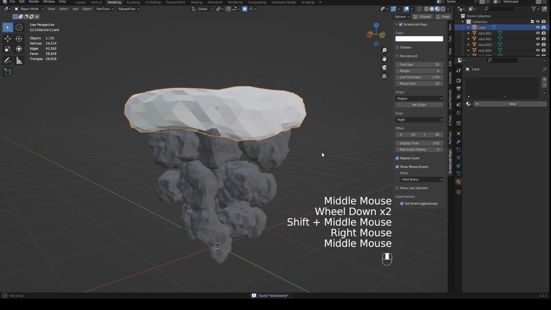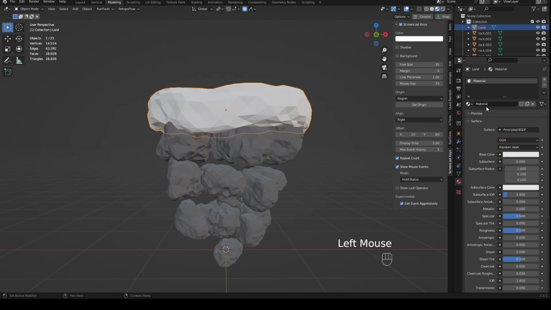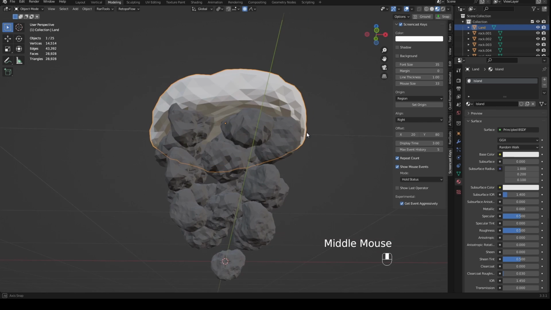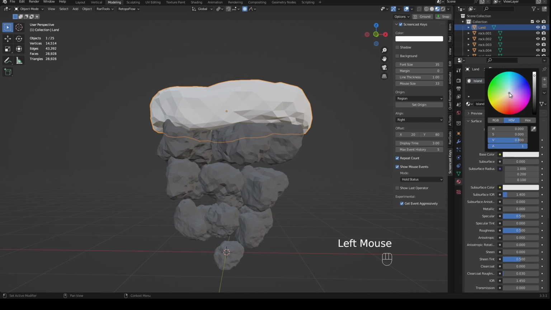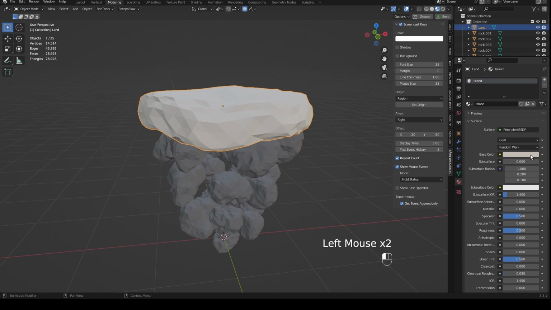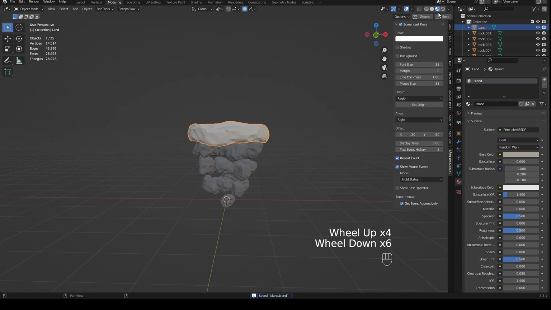So the island, let's think, what kind of island do we want? Let's make a brand new material. Island. I kind of want to break away from the green grass stereotype. I think I'm going to keep it as just a very slightly off-white, grayish colour. Maybe a little darker than that. So things in the shaded viewport don't always look too amazing.